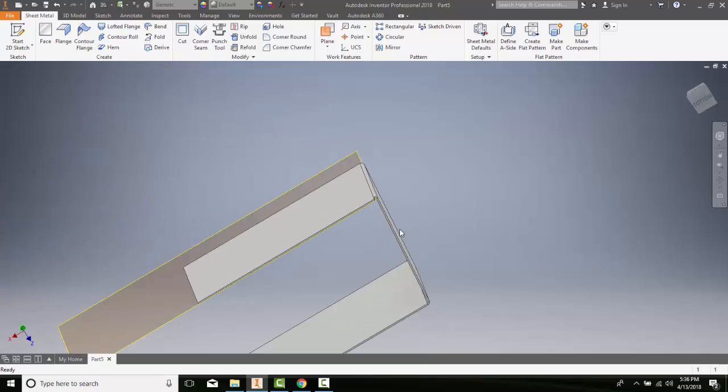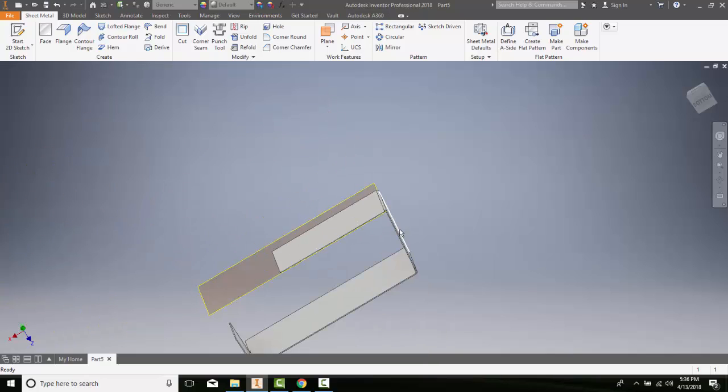So it doesn't even have to be on the same plane that we connected the two. We use that face command and the edge option to create faces of our sheet metal. So we are creating sheet metal components.